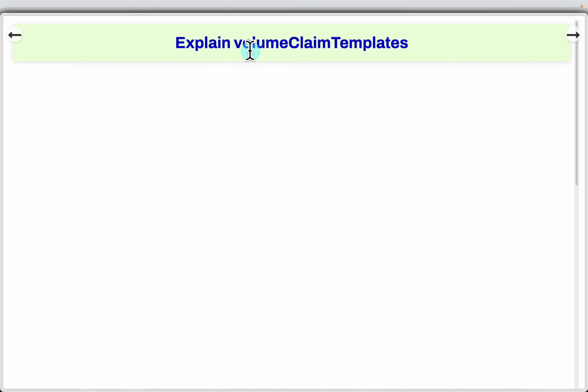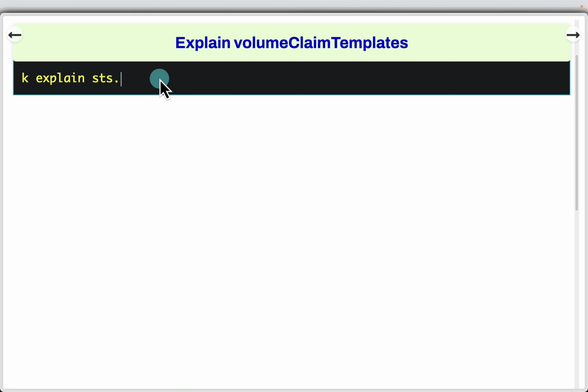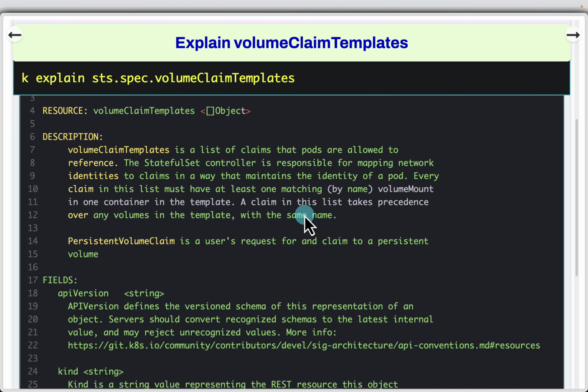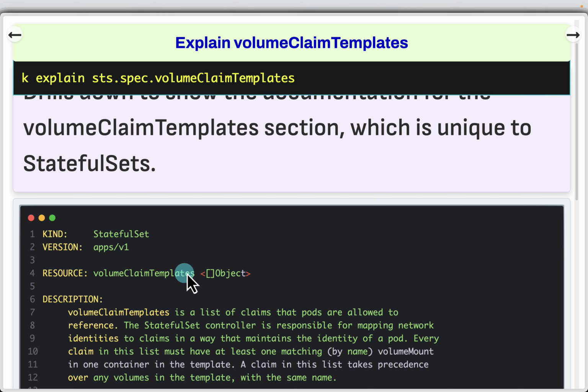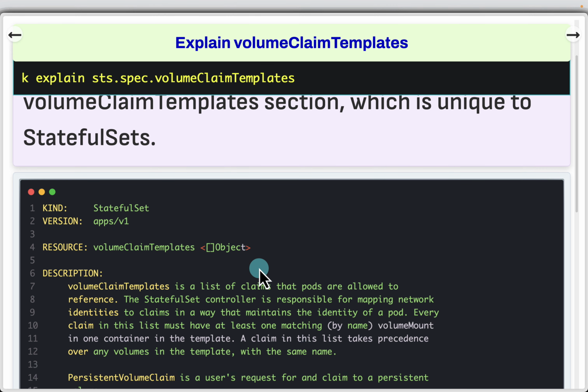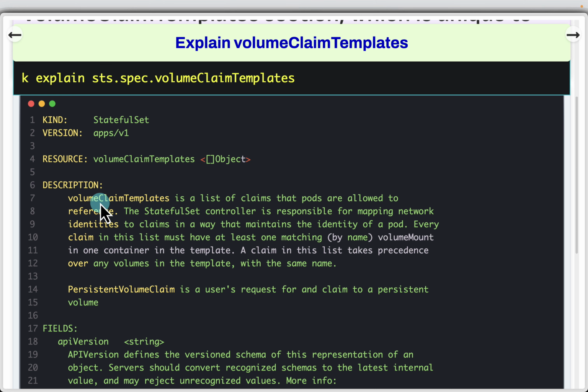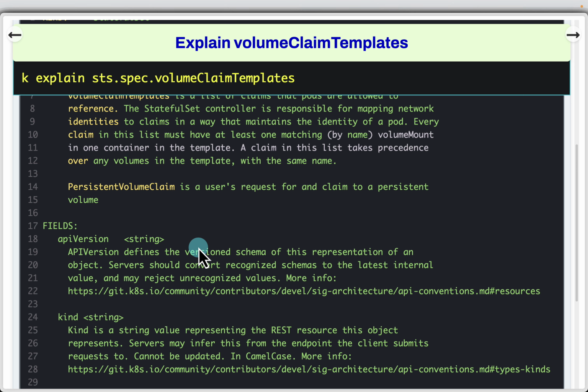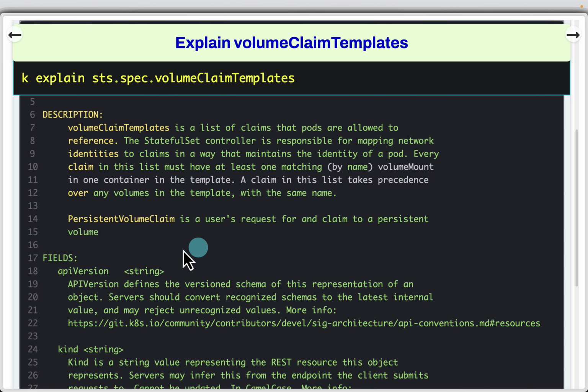So let's say I want to know about volume claim templates because that's most used, it's used more often with stateful sets. So kubectl explain sts.spec.volumeClaimTemplates. This drills down to show the documentation for the volume claim template section, which is unique to stateful sets. Once you issue the command, it will go to the specific element in the YAML hierarchy, and then it will talk more about volume claim templates. It will give a description followed by what fields are part of that. So it will show more information about volume claim templates.